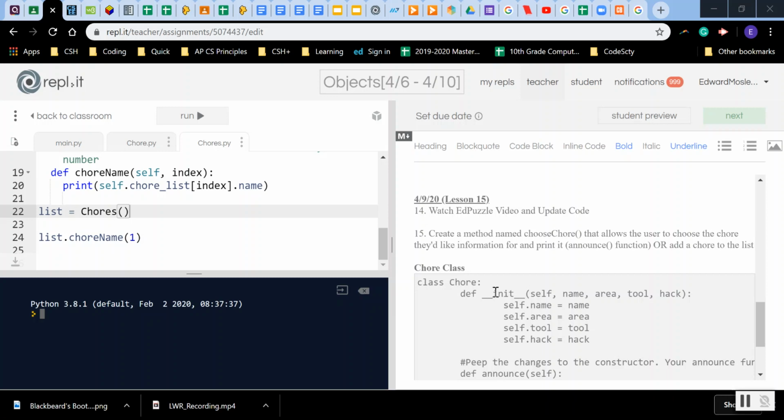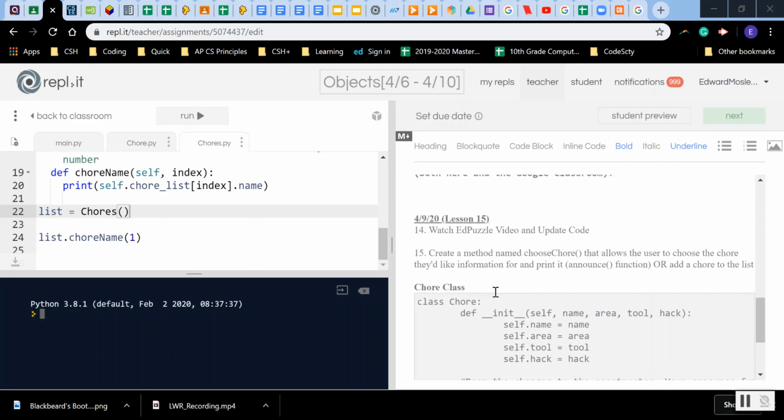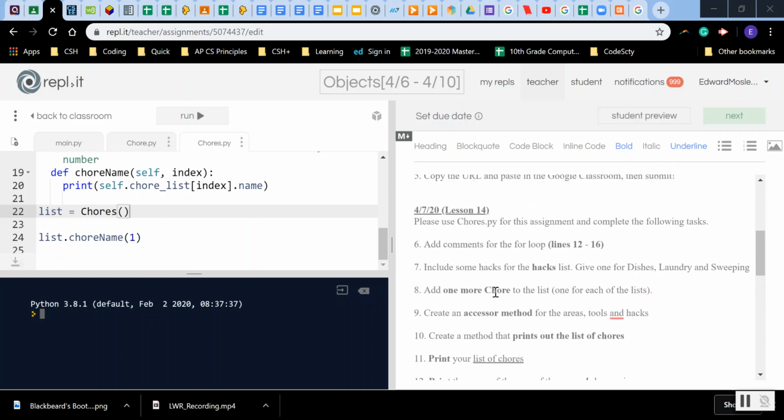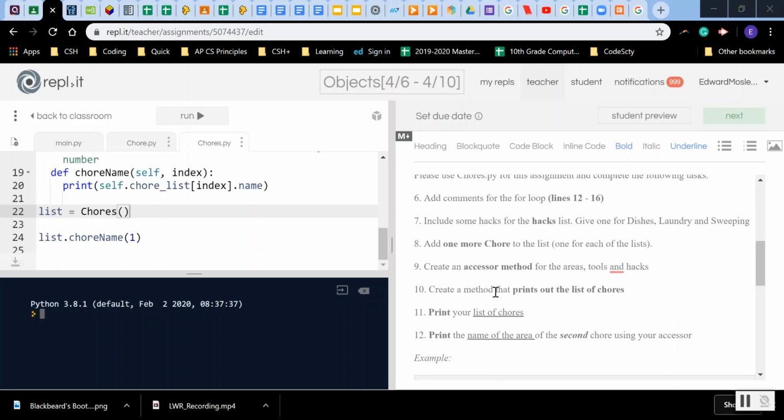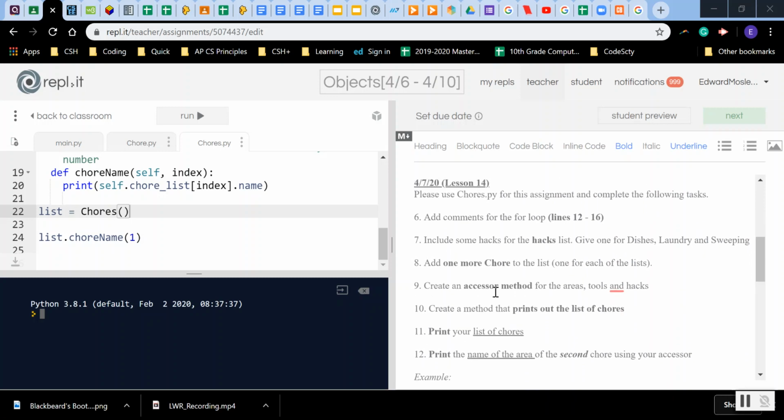Alright, for today's assignment, it's very important that you have your code updated, otherwise you will not be able to do this. So I'm actually going to walk you through what you're supposed to do for lesson 14 on Tuesday. First, step 6 was add comments for the for loop, lines 12 through 16.